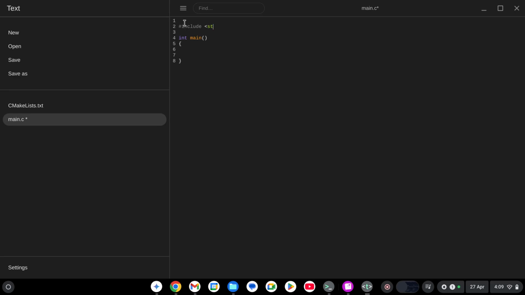So to get some output, we can use the standard IO library. This is equivalent to import package, a generic package in Python, and it's part of the C standard. That's what std includes. So this is part of the C standard includes.